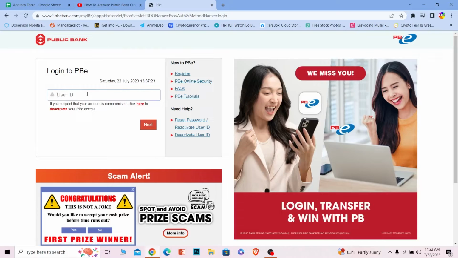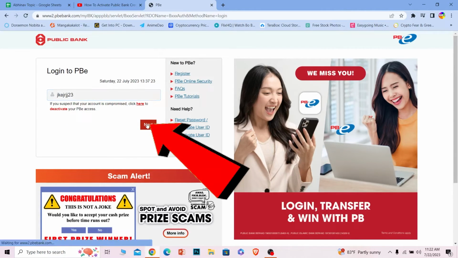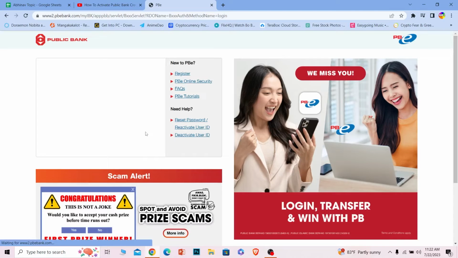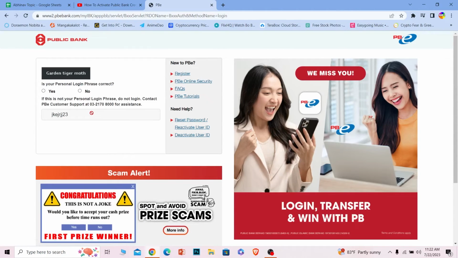And over here where it says user ID, enter the user ID of your public bank's online banking account. Click on next. Once you do that, it's going to ask you for the password of your account. And after you enter the password of your account and log in into your public bank's online banking account, once you're inside your online banking account of public bank, there's going to be a credit card section. You want to go to the credit card section and enter your credit card info and activate it.